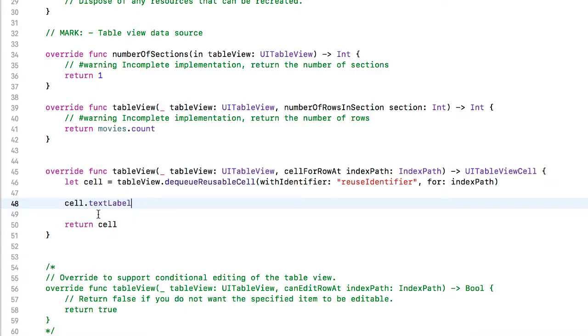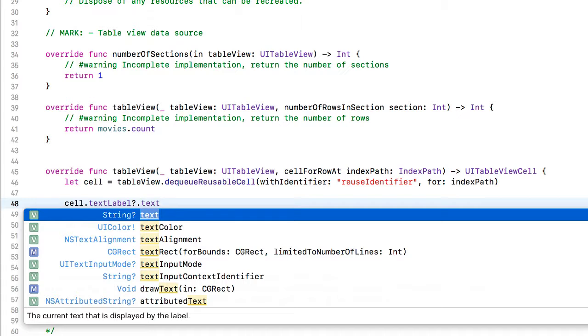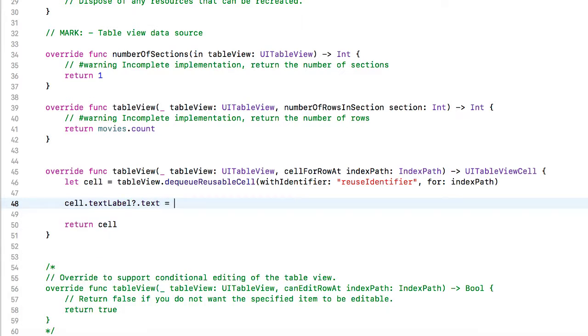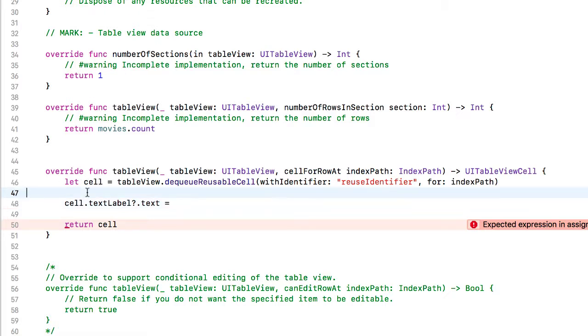I'm going to select that. And I said it is optional, so I'm going to add the question mark after it. I'm going to set the text property. And we want to get the movie that is next in line in our database.